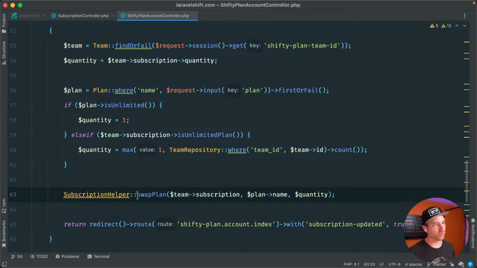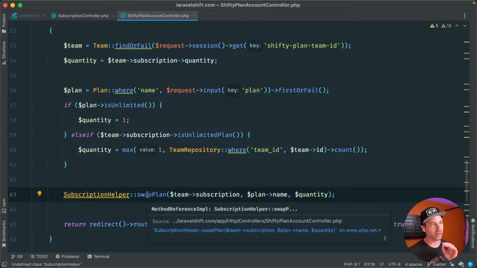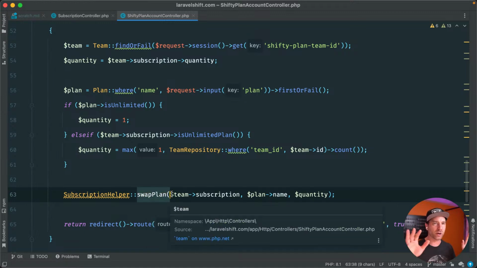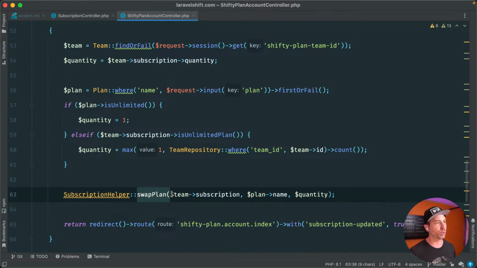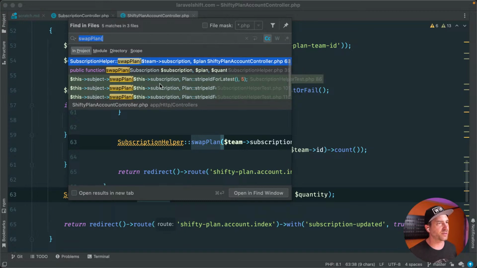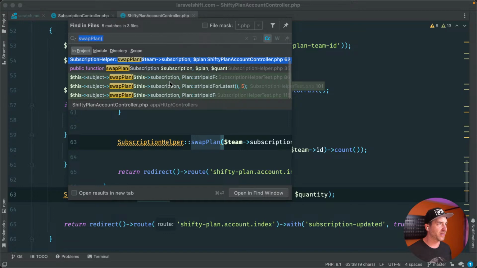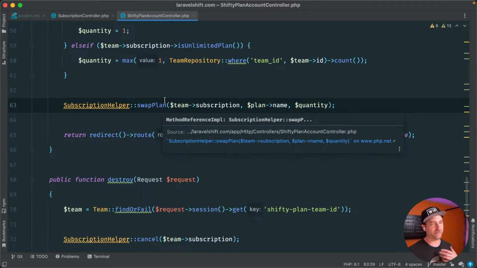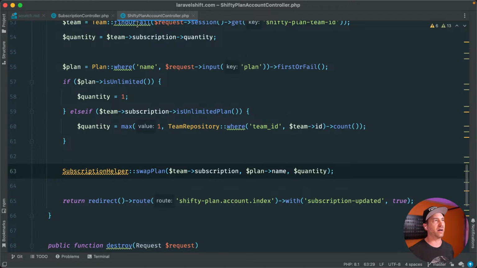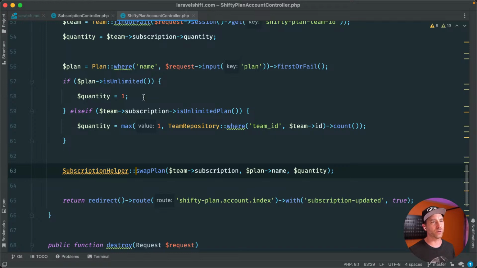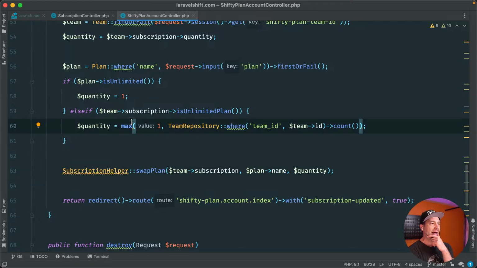So the subscription helper has swap plan. I don't think I would want to put it down in the subscription helper, but let's see, does anywhere else in the code call this, like subscription helper swap plan? The subscription helper itself has it, and the subscription helper test, of course, has it. Because this is the only place calling it, I felt pretty confident that this is the place where we could put this, on top of which we already have the context that this is going to be a Shifty plan.